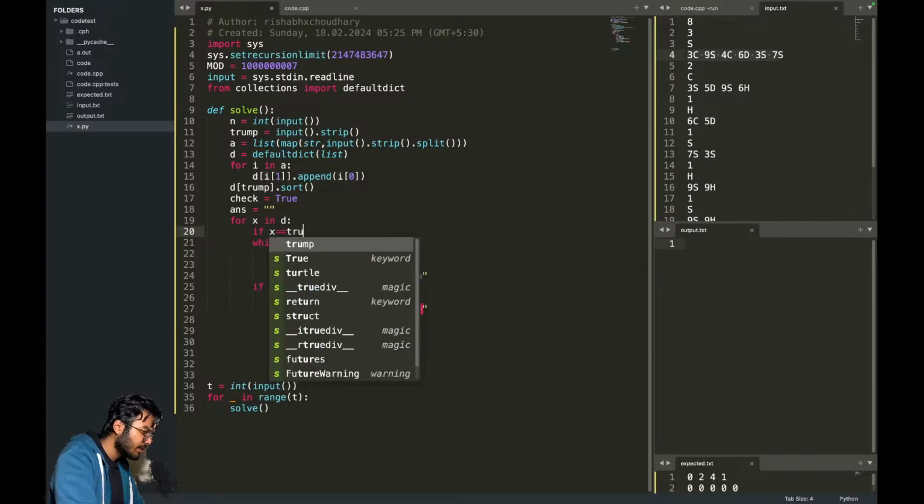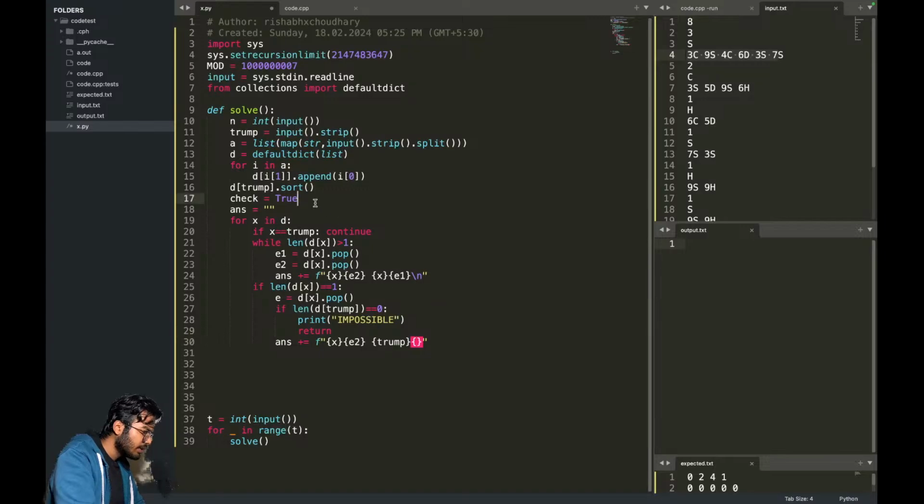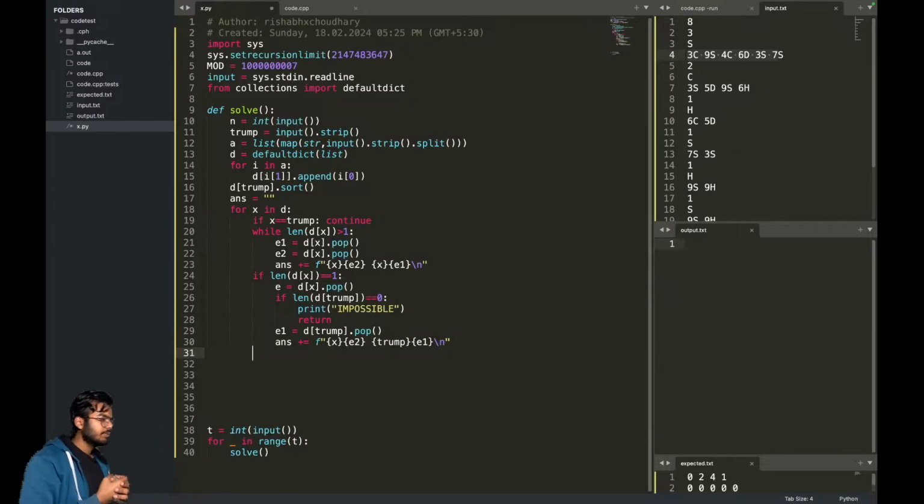If x equals to trump, then I have to continue, right? And trump card of what? He has to play a trump card of that. I also need to pop like if d of trump len d of trump equals to 0, then I will print impossible and let's say return out of the function. So I don't even need the check variable now. Else I will say my e1 equals to d of trump dot pop. So I popped out the smallest element that was there, and then I will put an e1 here with a slash n. Yeah, so this works now.